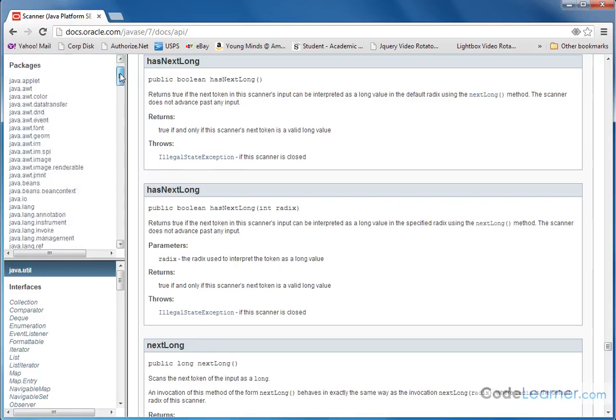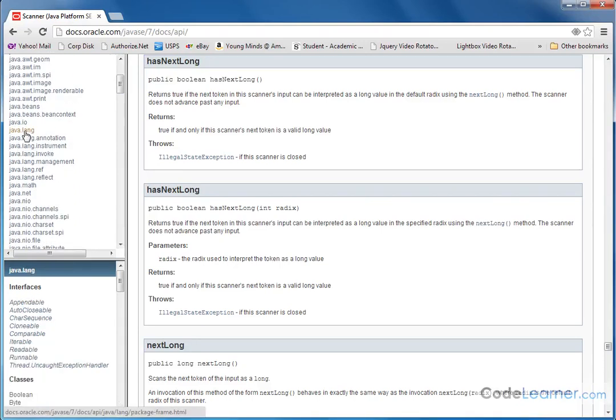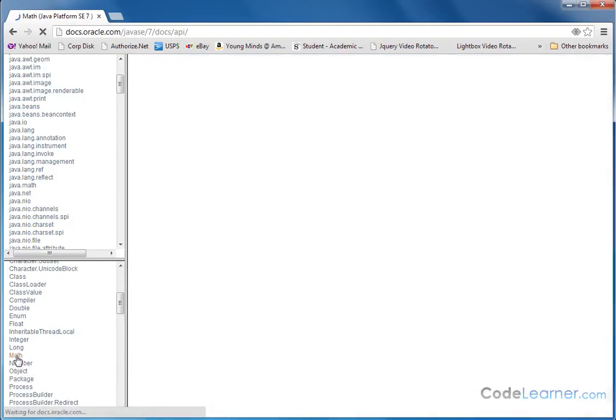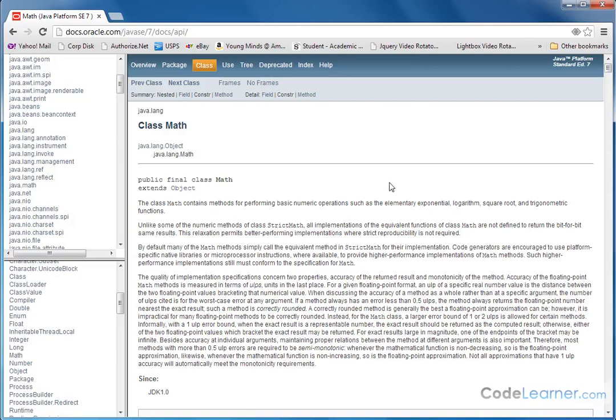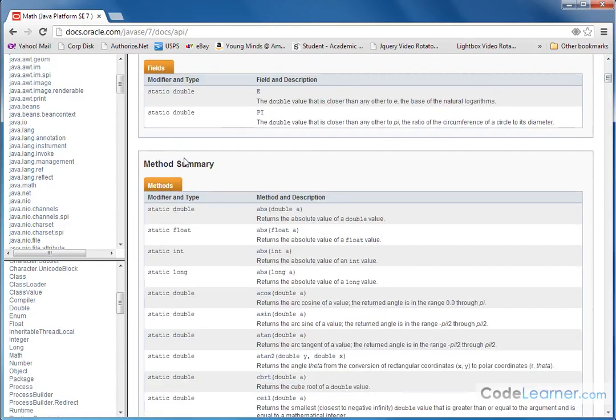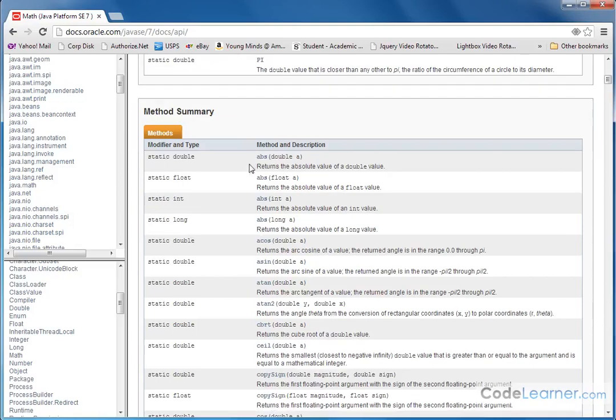Now what I want to do is go back to the java.lang package and show you a very important class. Under classes, we will look at the math class, because we're going to be doing a lot with that here in the next few lessons. In the math class, if you scroll down, method summary. All right, here are all the methods that are a part of the math class.